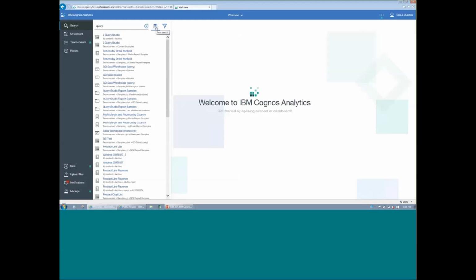And then you can come back and access your saved searches and have them available to you. That way you don't have to type them in every time. You just have them available to you, and you can click on them and go from there. You can also filter the results of the search.